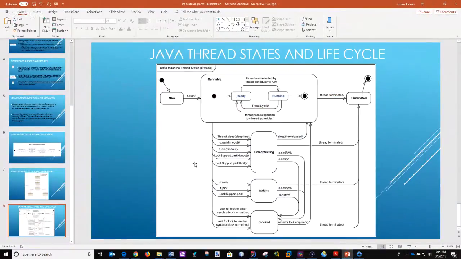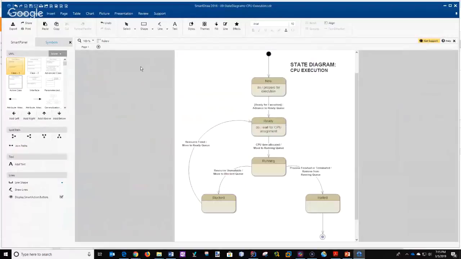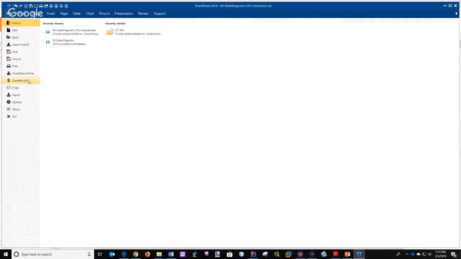Some of the tools you can use to make this happen are Draw.io or the SmartDraw program. There's a number of others available as well. I actually really like SmartDraw. I don't know if you guys have ever used it, but it does a lot more than just state diagrams.